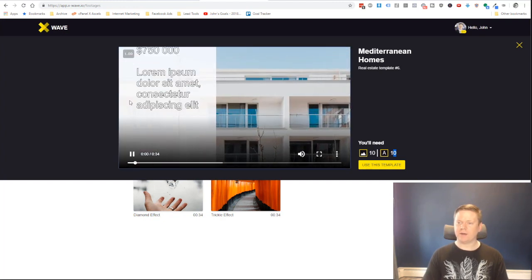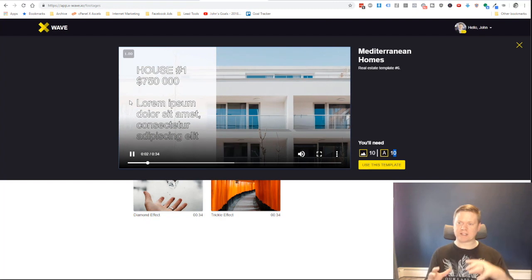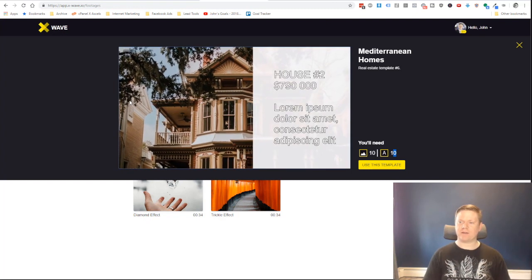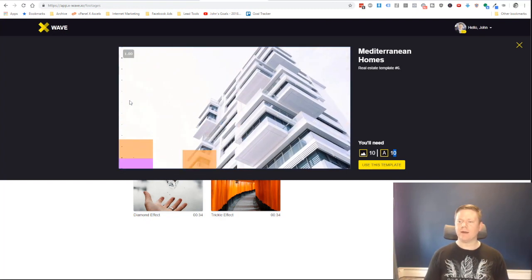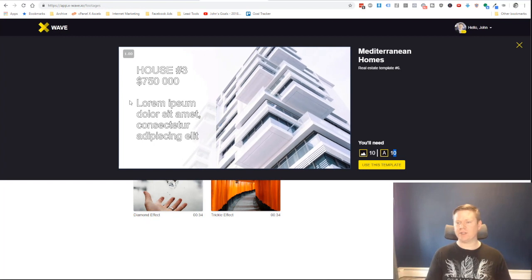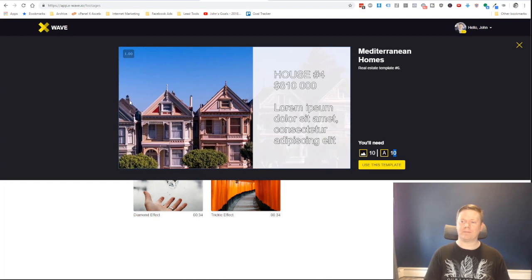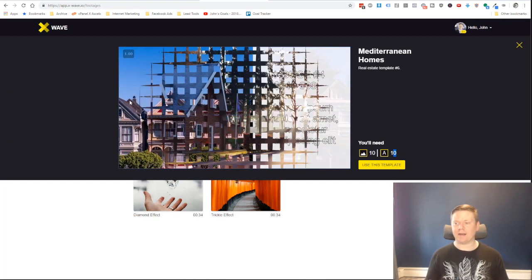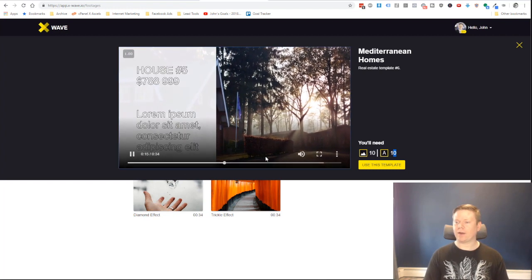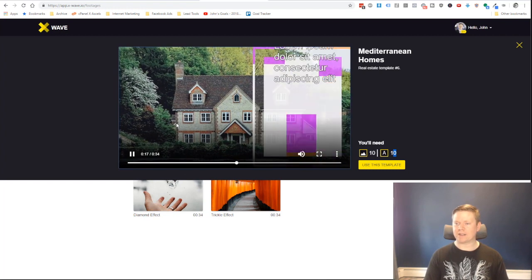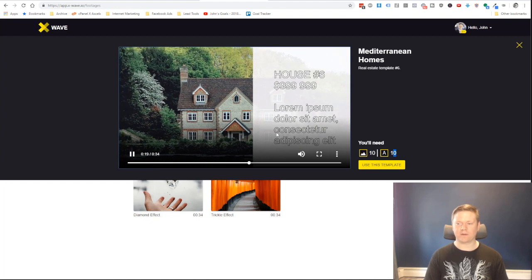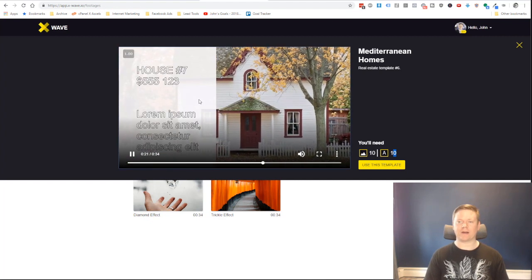So if we hit play, you can see there's lots of cool effects coming in on the left side. You've got the text on the left. Now there's more text on the right. And this is going to scroll through all these different images and give you the placeholder text that you could add in. So if I say, well, okay, I really like this template, I like this effect, I like the colors, this is something I think I could use.